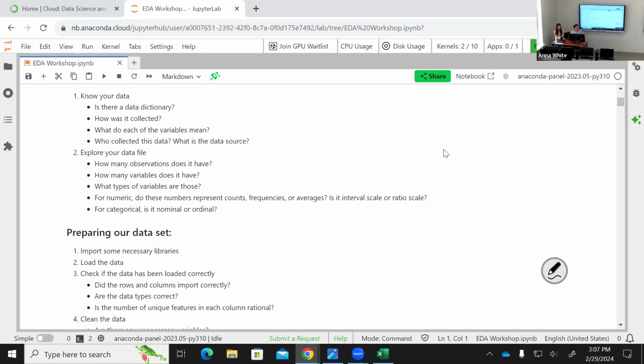And once you have loaded in your data, you should be exploring it. How many observations, how many columns, how many variables do you have? What types of variables are those? Are those numeric or categorical? If you have numeric variables, are those frequencies? Are they counts? Are they averages? This is really important to know and can change your analysis.